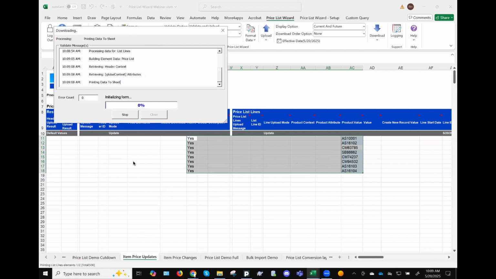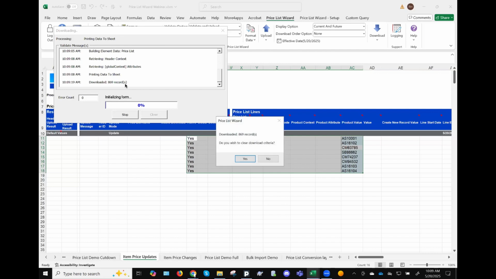It's a lot more than what I thought. Yeah, you can see the countdown here. When I ran this before, it seemed to be a lot less. Anyway, it's working on it. So we have 869 records and I can clear the download criteria.